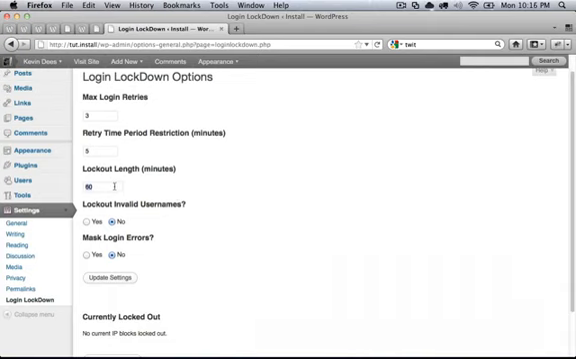Basically, if I fail 3 times, I can't get back in for another hour. So my retry period restriction, I'm not even sure what that means. But the lockout, that's what's important. Lock them out for 30 minutes.